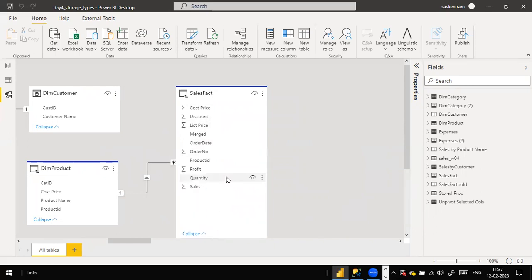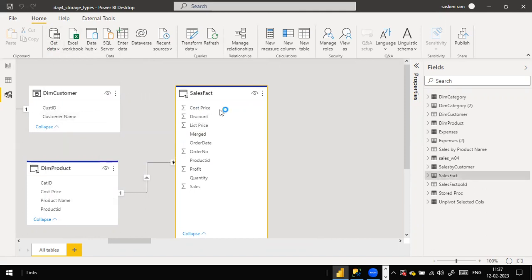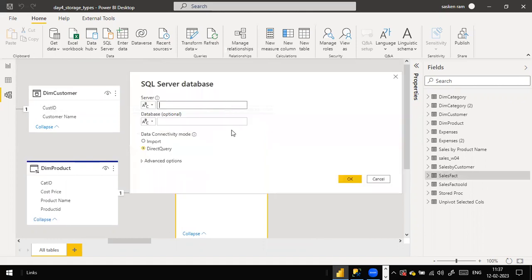I'm not sure why the customer ID is missing here. What went wrong here? I think mistakenly, one second, let me connect to the SQL server and pull it. I think there is some problem in this table structure because the customer ID column is missing.